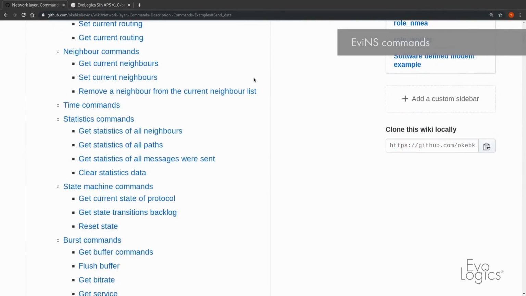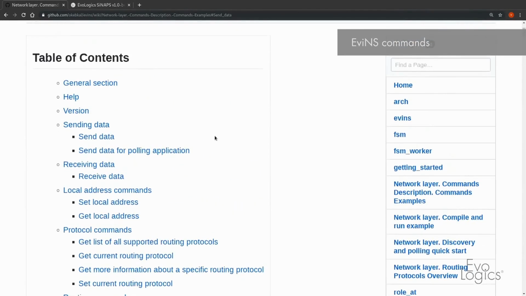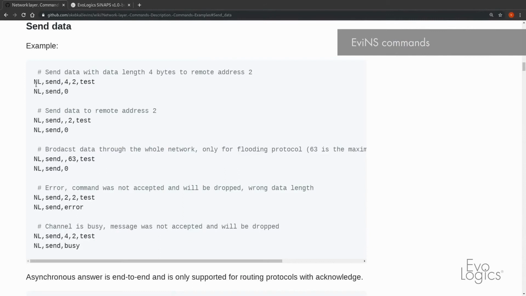Let us use an NL command to send data. I'm looking at its format in the wiki. I'm going to send data. Here is the format, NL send. Entering length is optional. It will be calculated automatically.